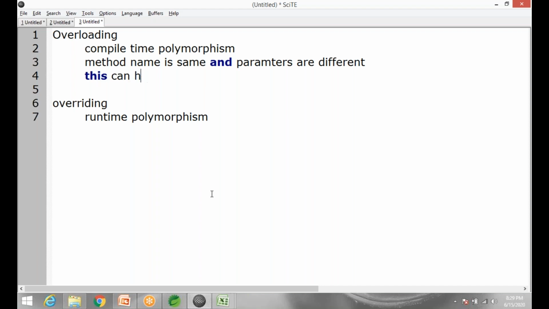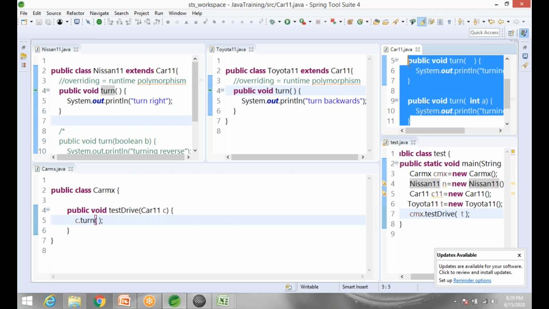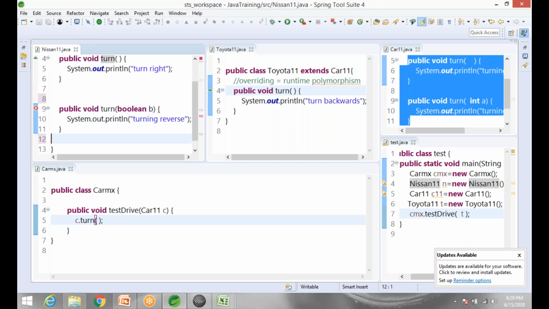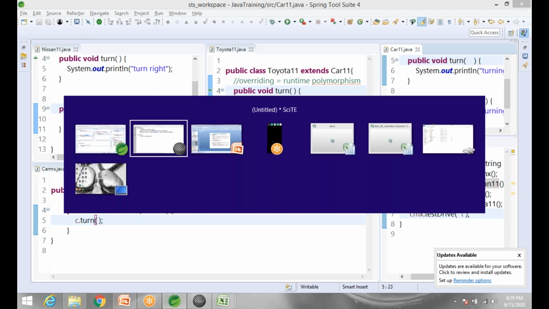This can happen in same class or in parent and child class. Okay, it can be same class or parent child. This is overloading, same class. We have 2 methods and different parameters. You can also have it here in parent and child class. Method name is same, the input is different. Okay, so overloading can happen within the same class or in parent and child class.